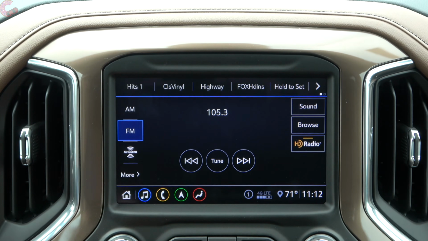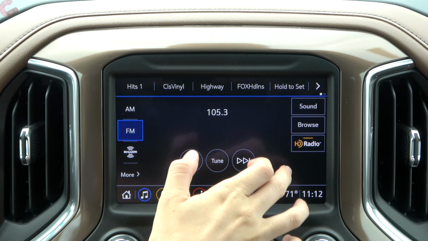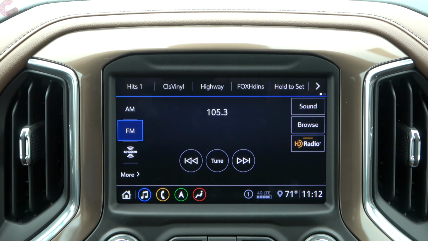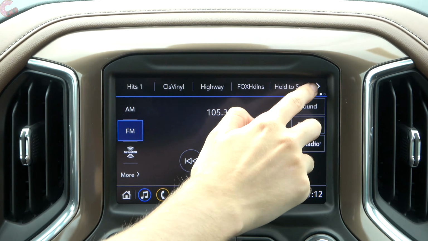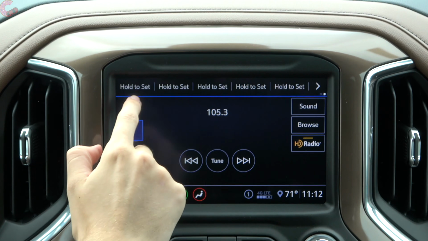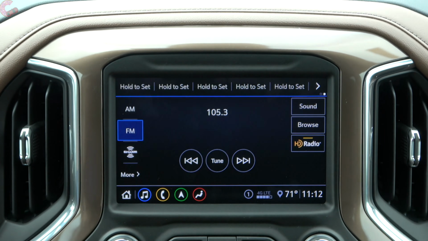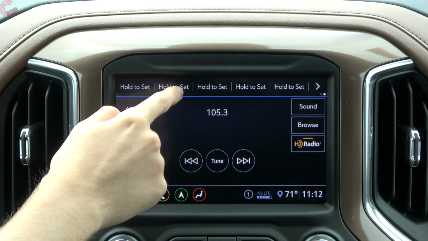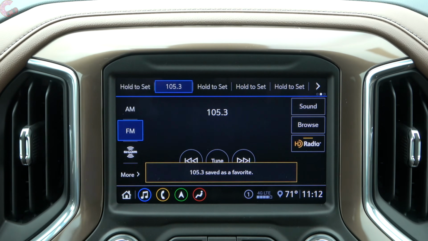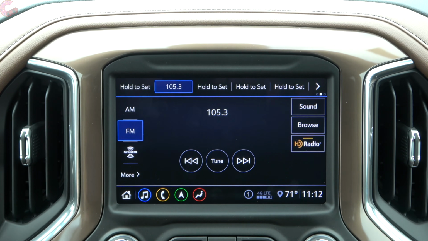We're here on the radio, so we have the ability to tune and skip through different channels. You will also notice your presets go across the top here. You have a couple of different pages which you can page through with the little arrow there. To set a new preset, all you have to do is hold, as it says. So you just click that, and right there in that position, this radio station has been saved.